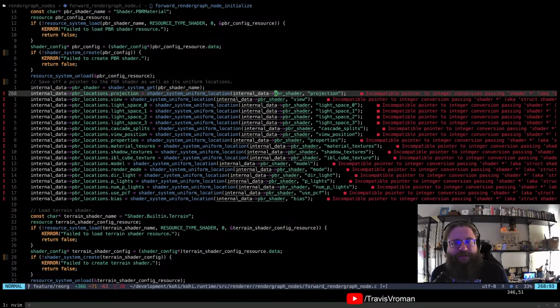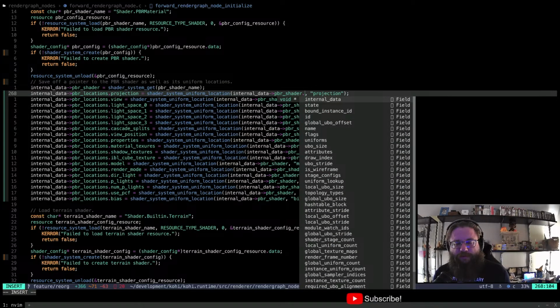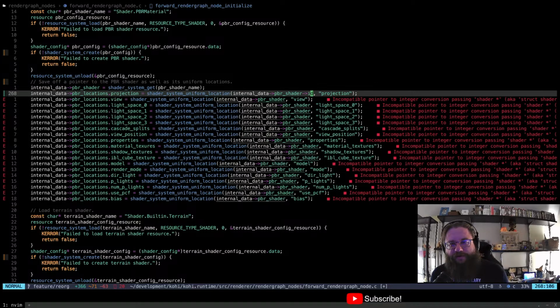So a lot of these have actually PBR shader. Technically what we need is that, right? The ID. However, all these indirections, just calling that every single time kind of sucks. So I think I'm going to save off the PBR shader ID separately.